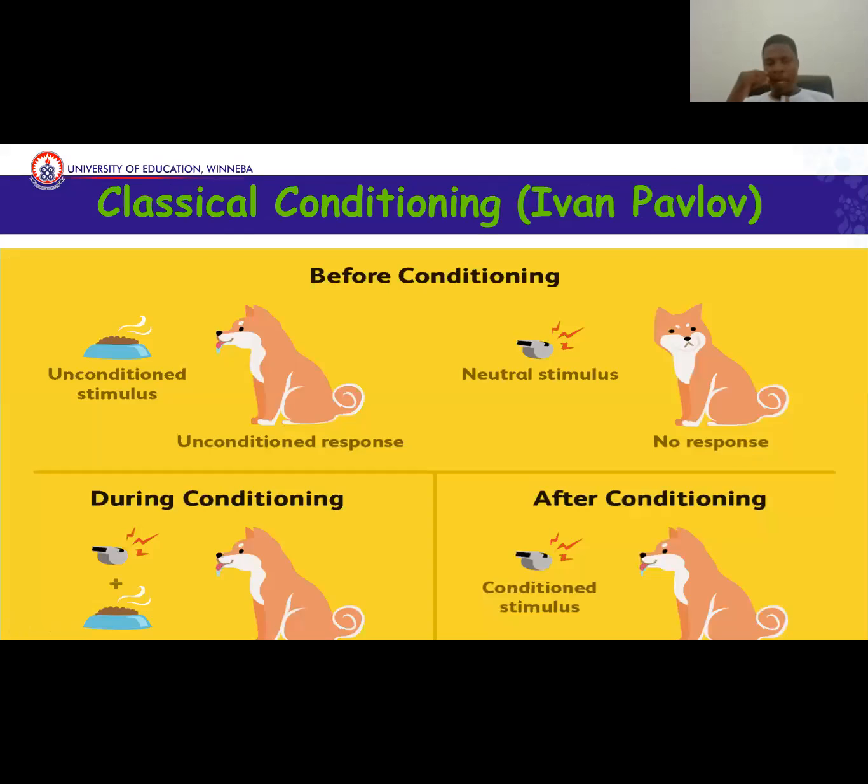There are other theories, and here, still under behaviorism, we can talk about classical conditioning. The theory of classical conditioning was propounded by a Russian known as Ivan Pavlov. What Pavlov did was, we have before conditioning, during conditioning, and after conditioning. So before conditioning, there was food, there was a bell. The food was the unconditioned stimulus, and the bell or the whistle was the conditioned stimulus.